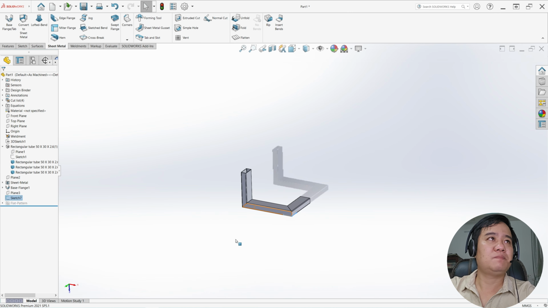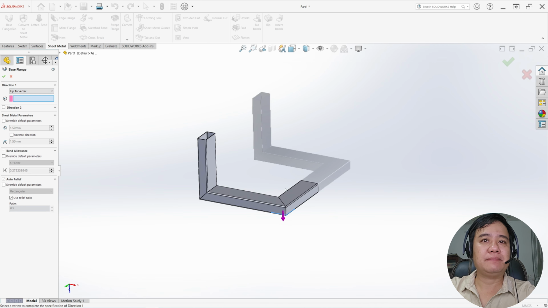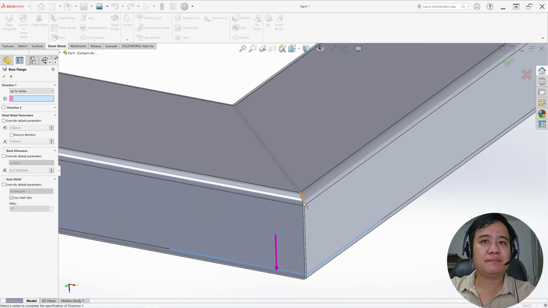Select the Sheet Metal tab. Direction 1 to vertex. Choose this point.